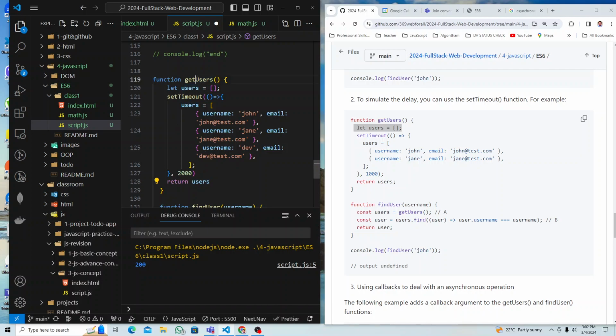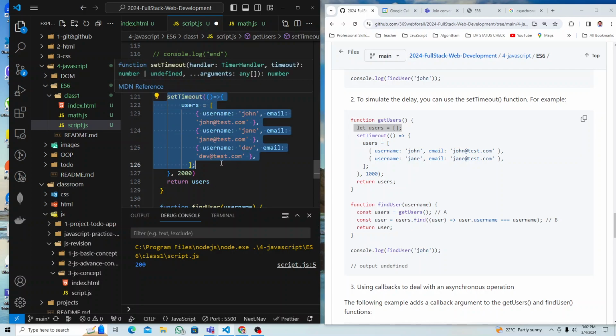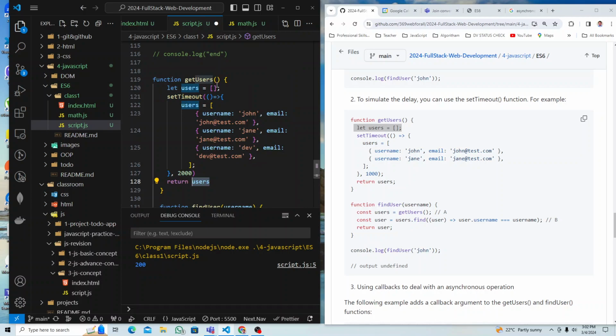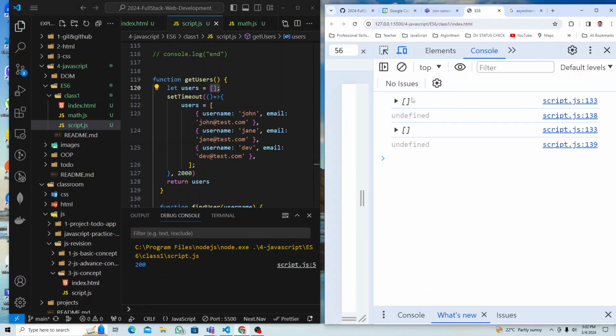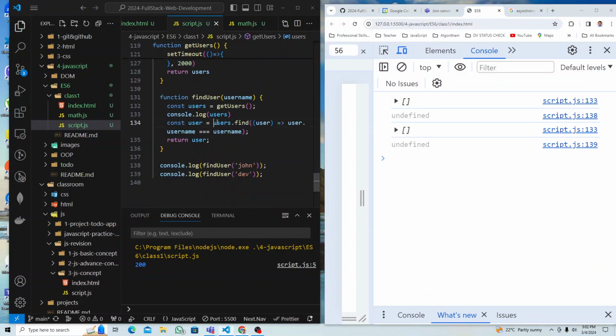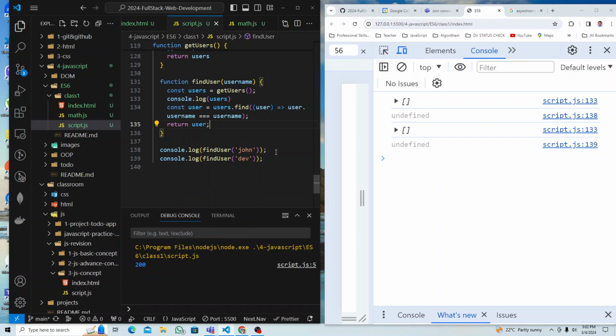But remember, the program does not wait for this one. In synchronous, it will not wait for this. It will just return this users, which is an empty array, and that's what happened here. Look at here. You just get an empty array. So when you find through here, users is basically an empty array, right? You get the empty array.